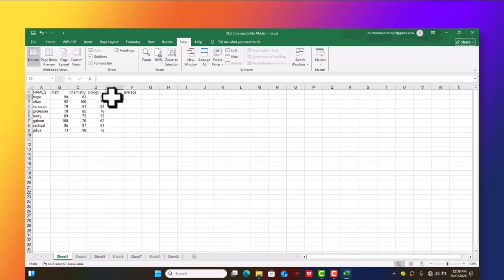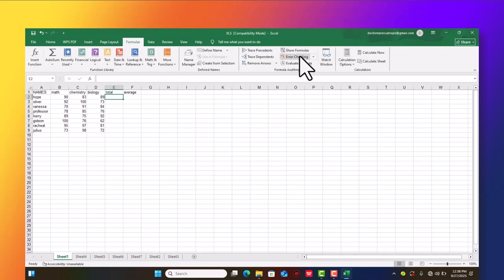And then I told you in Excel we have formulas and functions. So formulas are here.